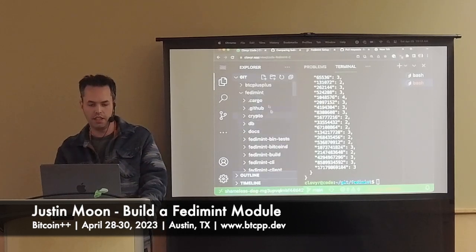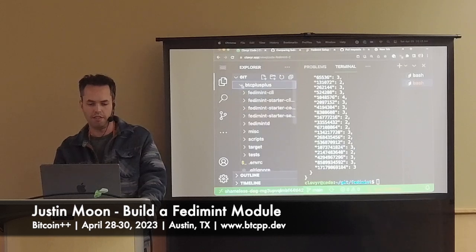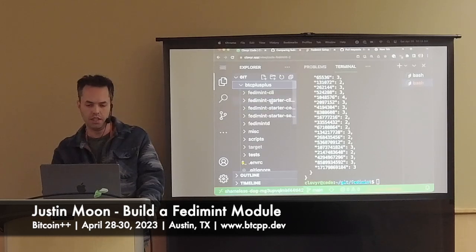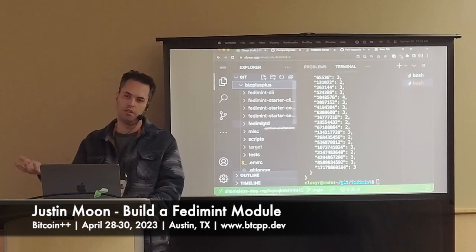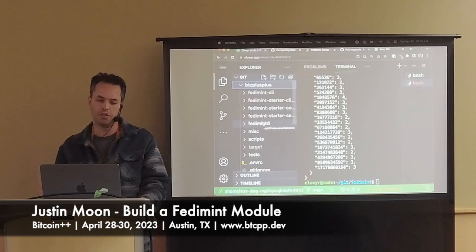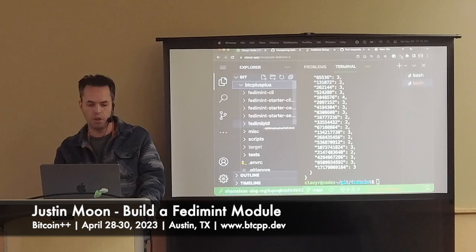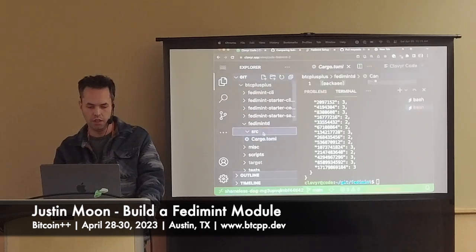So the idea is to have a separate folder that just has a few crates, right? You have your module, these little three crates that correspond to the module, and then you have a custom client and a custom server, the client side and the server side, which you build your module into. And so, yeah, let me just show these really quick. What does it look like when you build a custom Fedimint D?